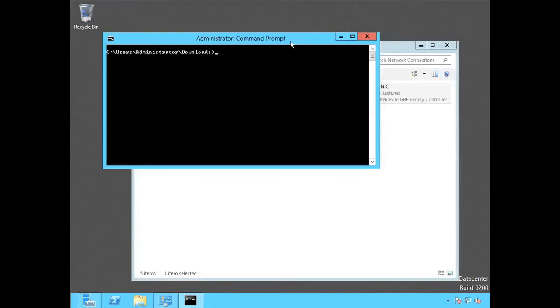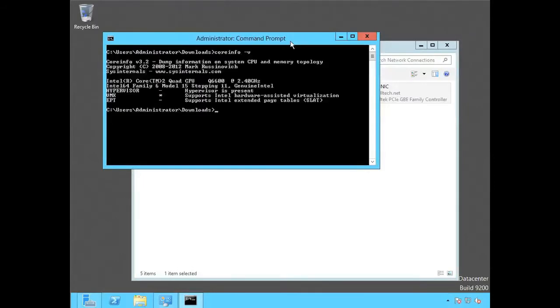I'm going to use Coreinfo, which I've already downloaded onto this machine, to verify it will be able to be used as a hypervisor. You can see here the VMX has got an asterisk, which means it is supported. I don't have an asterisk for my extended page table, so I can't use second level address translation on this box. This is only a very old box I use for just basic installation demos.